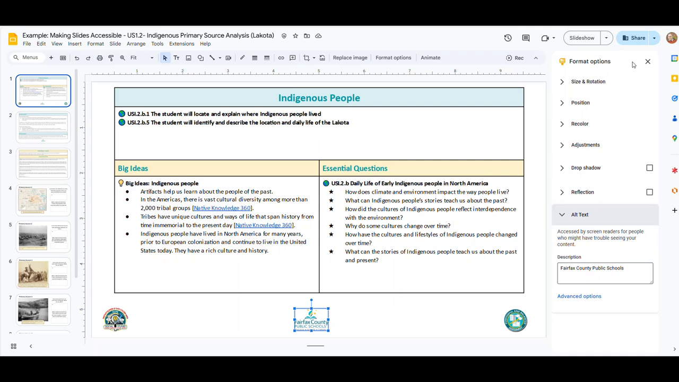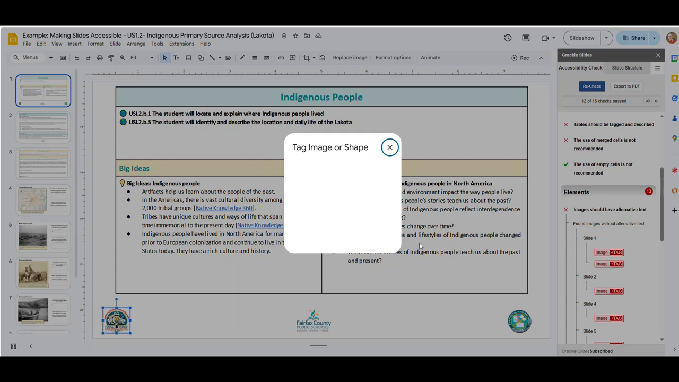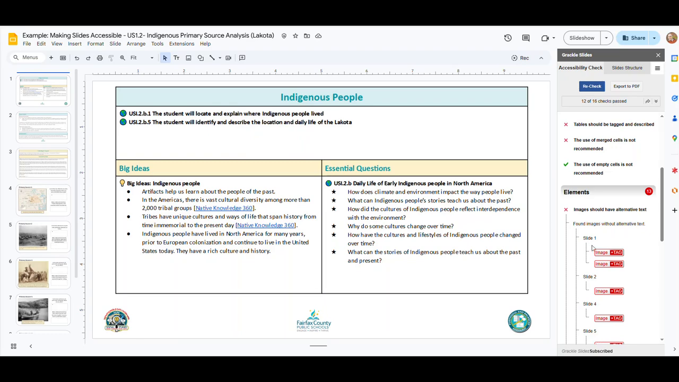So I'm going to close that out, and we'll go to this next image here. We'll go to tag. And this time I'm going to say Fairfax County Public Schools Social Studies. Awesome. All right. Period wasn't necessary, but I added it anyways. Okay. Now let's go to image number 2, or the image on slide 2.